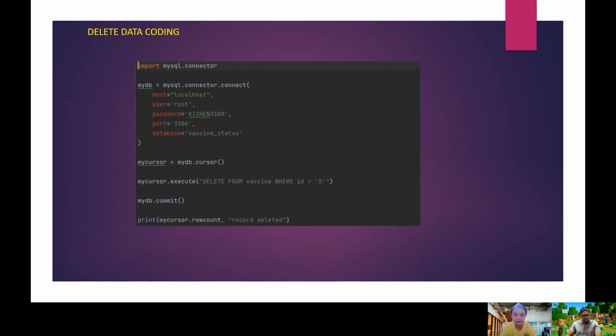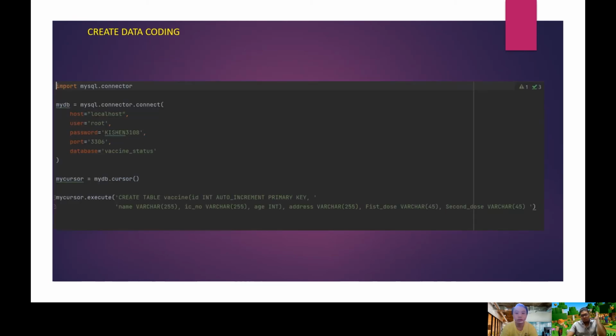Then will be my cursor to connect the database also. My cursor.execute delete from vaccine where ID equals to 5, then mydb commit. Lastly, it will print out record deleted. Next will be the create data coding.